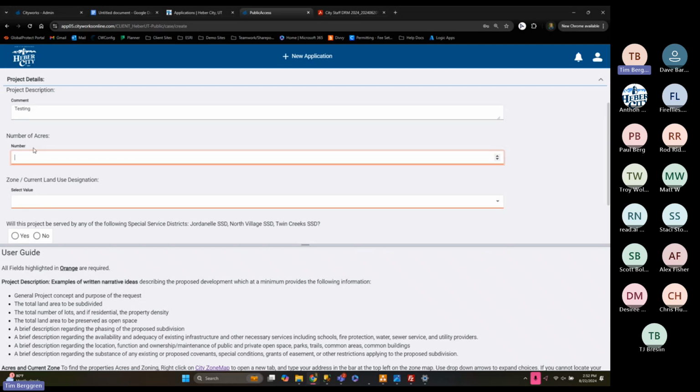The number of acres, this is a number. So if you tried to type in 10 acres, it won't allow that. You can do decimals, right? But keep in mind that it has to be a number.